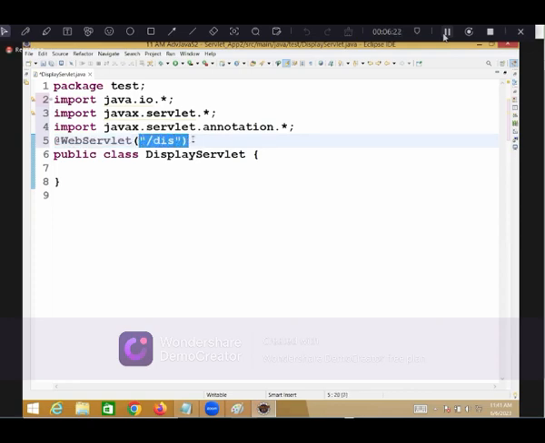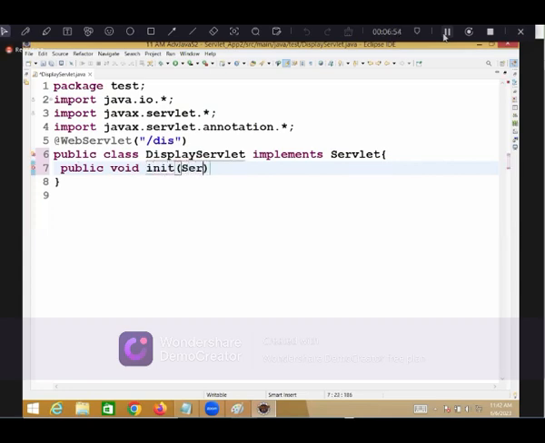Here, one URL pattern. This URL pattern and the HTML form action must be the same. If not, a 405 error will come. Now this program implements Servlet. Whenever it is implemented from Servlet, you have to construct five methods.